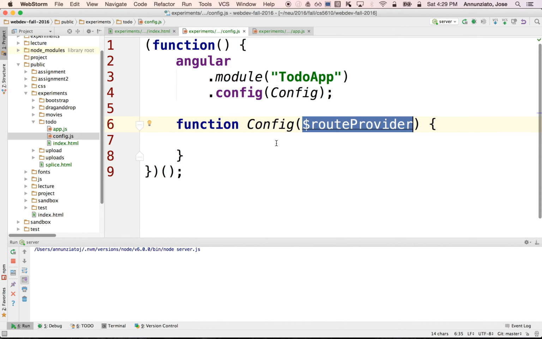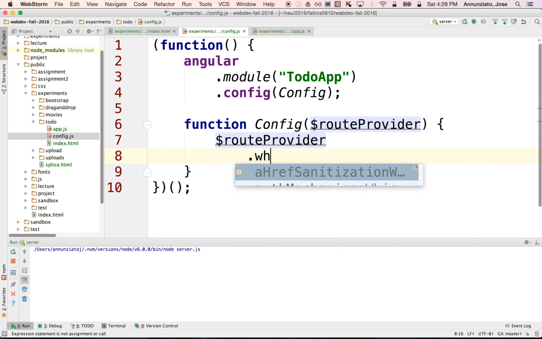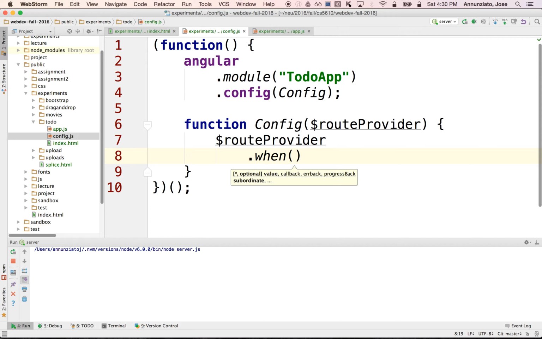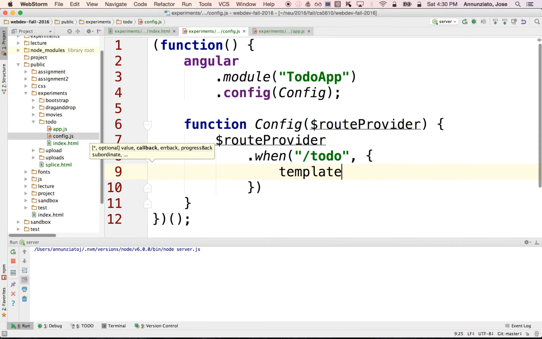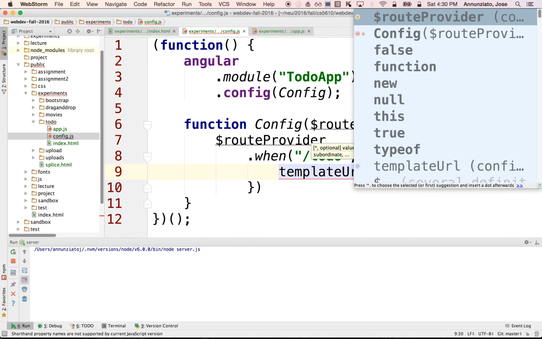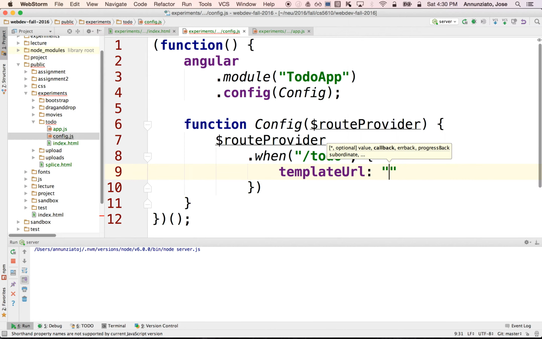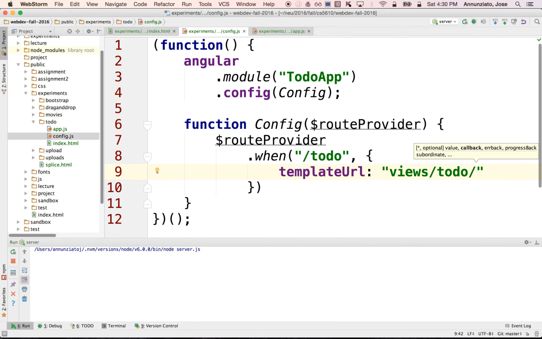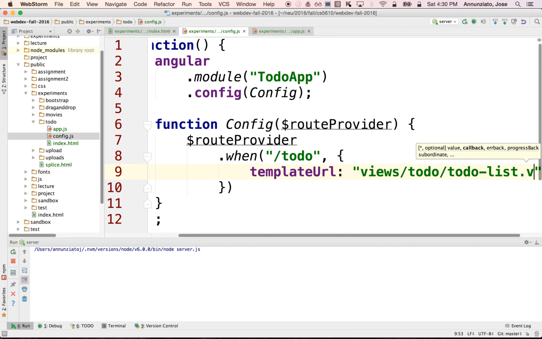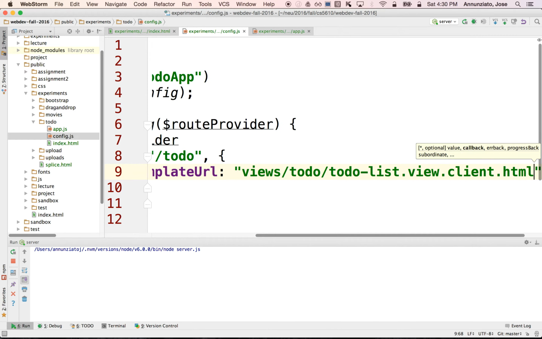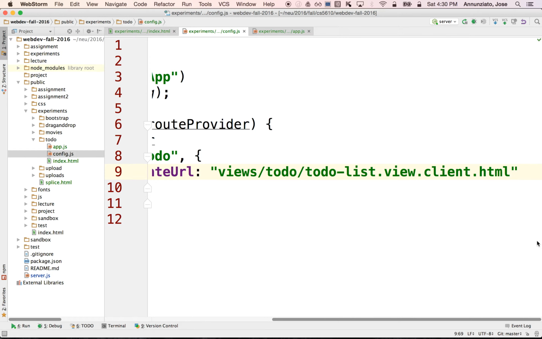In there, we can use that object to configure all sorts of routing configurations, such as we can say that if you see the following pattern in the URL, then the following HTML should be loaded. So you say that the HTML snippet that should be loaded is located under a directory called views. Under here, we could maybe put todo, and here put todo-list.view.client.html. Okay, I'm following a naming convention for these files, right?